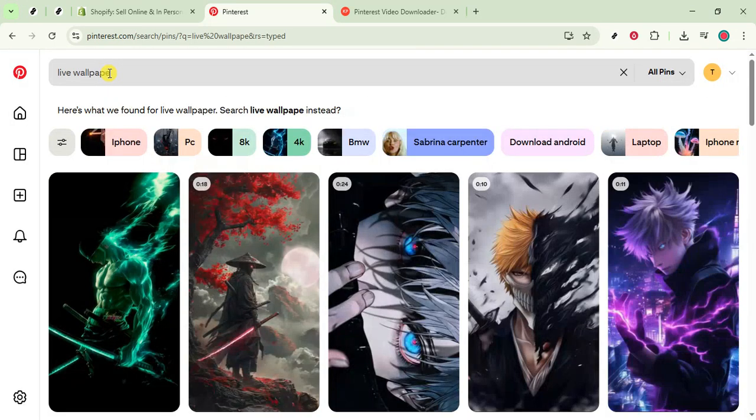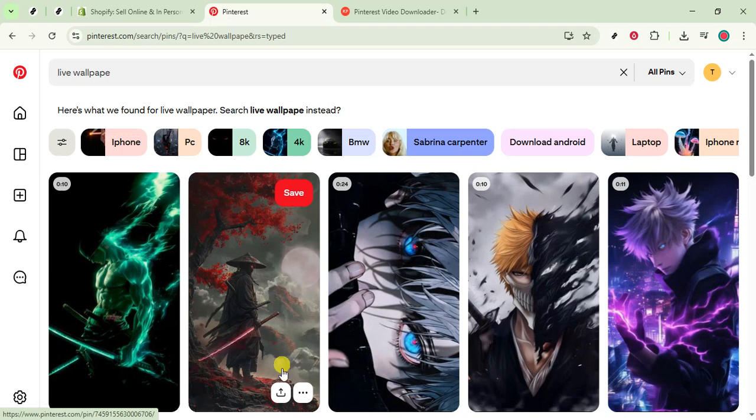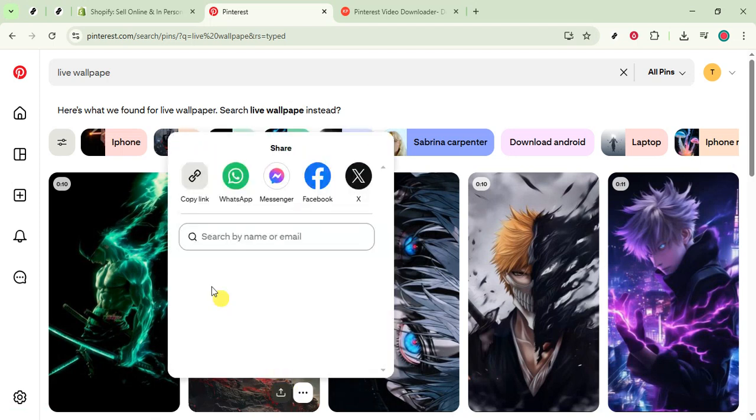On the results page, look for pins that are actually videos, not static images. A quick way to tell is to hover over a pin and see if it starts playing, or click it and check for playback controls. Choose a video you like and open it. Let it play for a few seconds to confirm it's the clip you want and that the quality looks good.